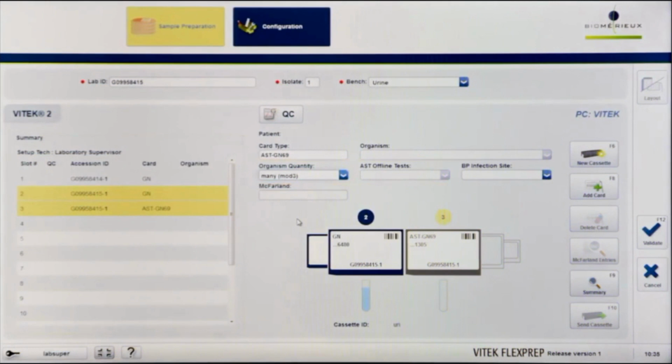Confirm all details for the isolate are correct, and then click Validate or press F12 to save the information and advance to the next slot to begin setting up cards for the next isolate.